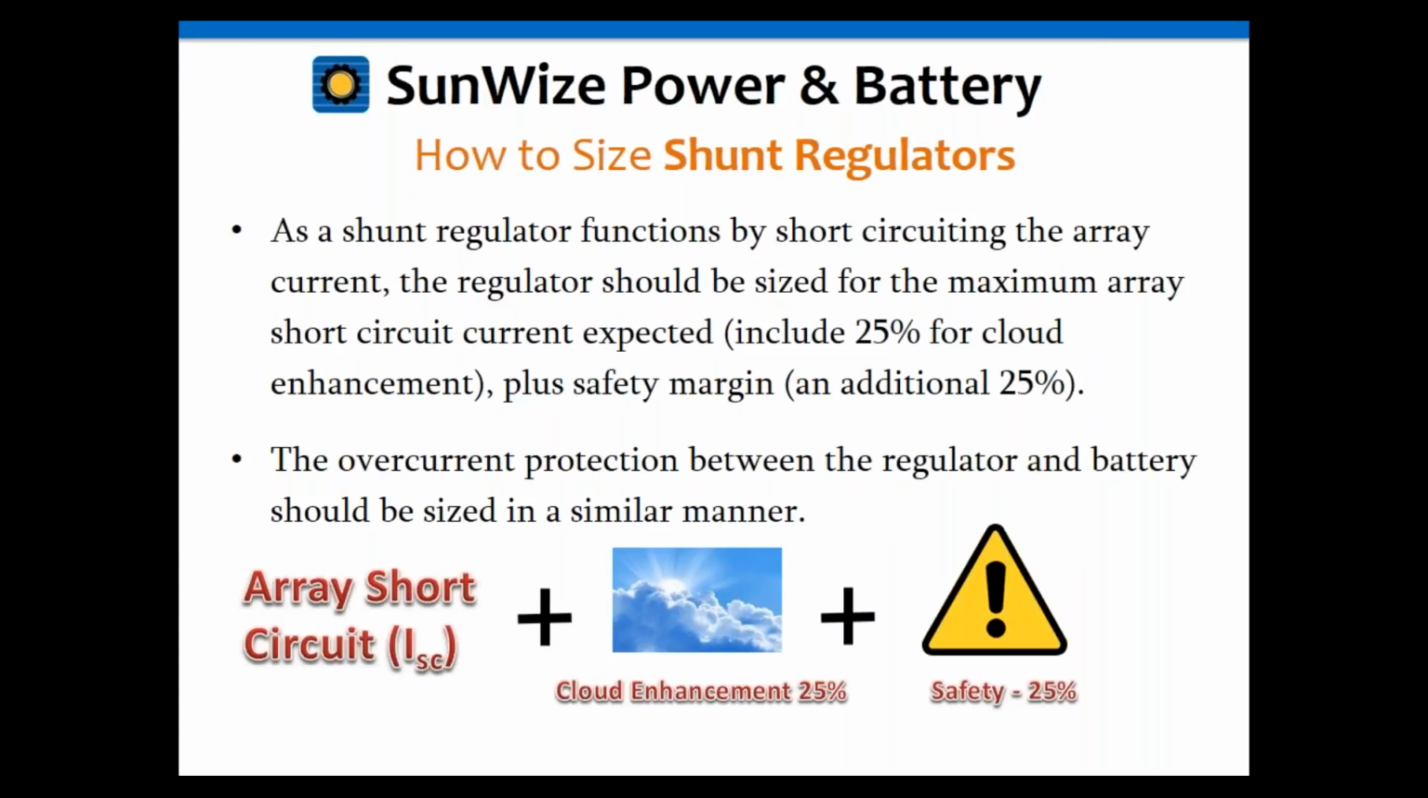So, for a shunt regulator, because you're short-circuiting the solar array, you need to size for that maximum current. Then NEC says you should also add an additional 25% for cloud enhancement, and then an additional 25% for safety margin. So what ends up happening is you end up taking the short circuit current times 1.56, and that 1.56 is the 25% for cloud enhancement plus the 25% for safety margin. The overcurrent protection, which can either be a fuse or a circuit breaker, should be sized in a similar manner for the same reason. You don't want that to trip accidentally, but you do want it there to protect the system.